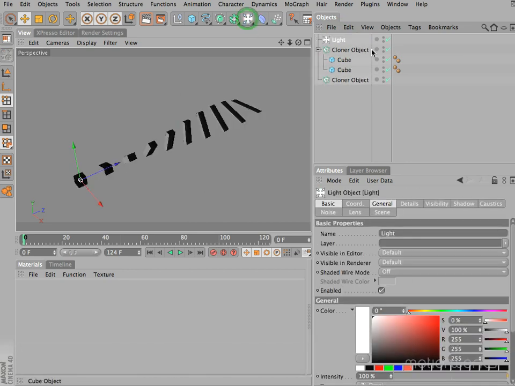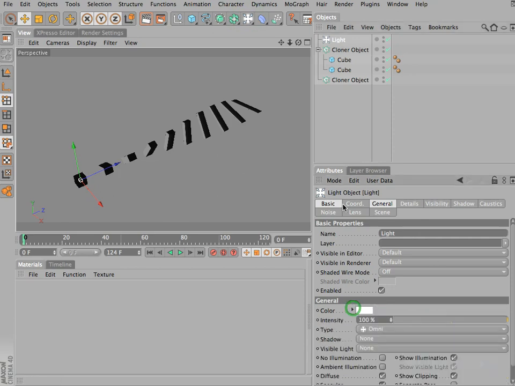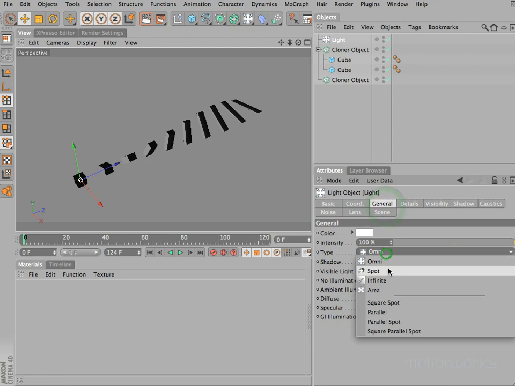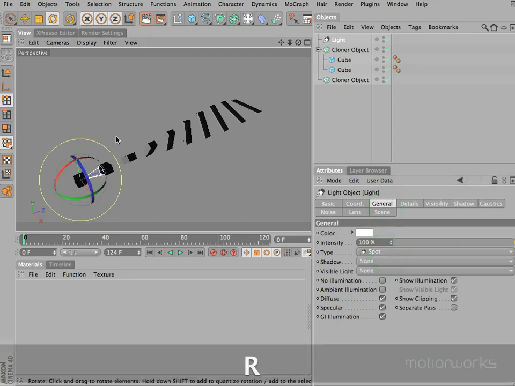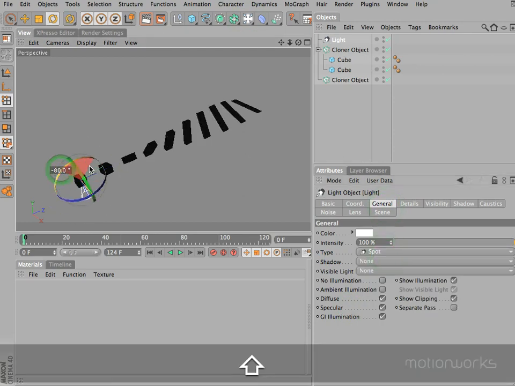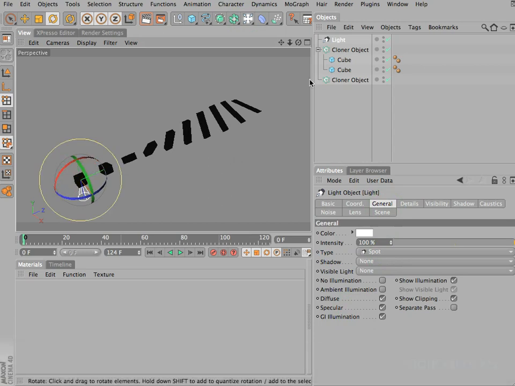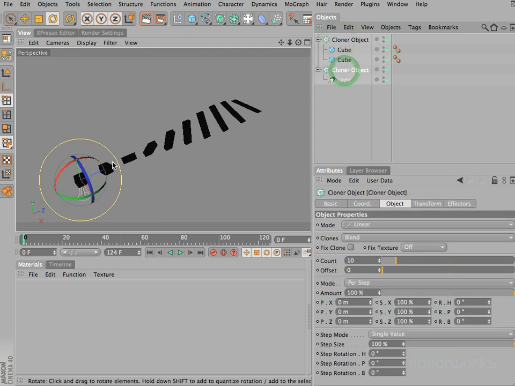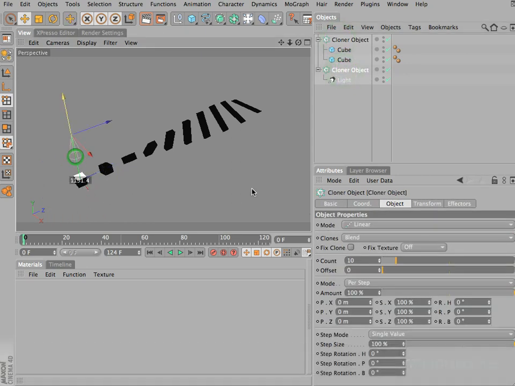Let's add in a light. Okay. And if we just come down to the General tab and make this a spotlight, I'm going to rotate it down, just so it's pointing down at my cubes that I've already made, and let's drag this into the cloner object. Let's take the cloner, and let's just pull it up. So at the moment, even though it's set to a count of 10, we can't see anything, because there's no translations going on and we only have one light.